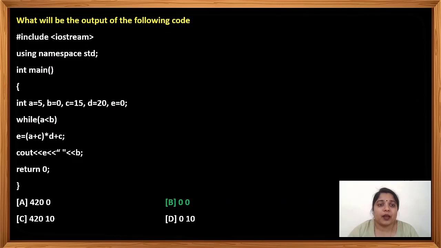Now another program. What will be the output of the following code? A piece of code is given. Here A is equal to 5, B is equal to 0, C equal to 15, D is equal to 20 and E is equal to 0. While A less than B, you have to perform this statement.